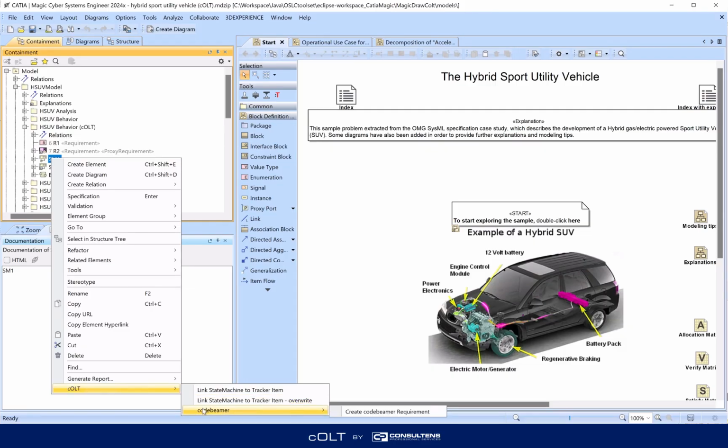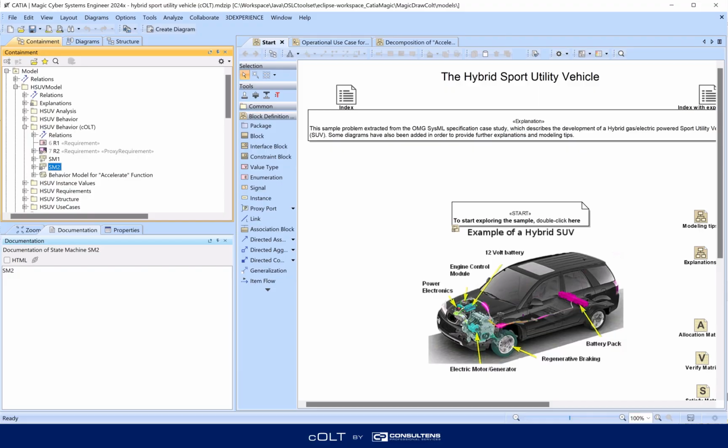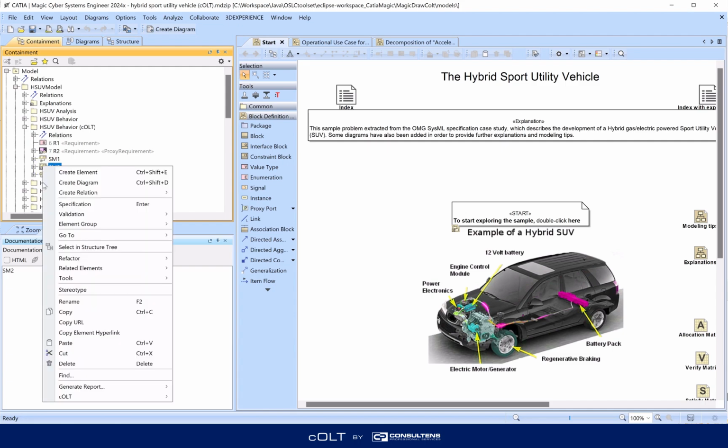I then have another Codebeamer specific command at my disposal. I can create a new tracker item in Codebeamer, based on the selected element and its information such as title and description. An element that is already connected to Codebeamer can be recognized by the small arrow that represents a hyperlink. When I select them again with the right mouse button, new commands are available. I can update this state machine, it is the selected element. If, as mentioned, changes were made in Codebeamer, this would be recognized and a suspect flag would be set.